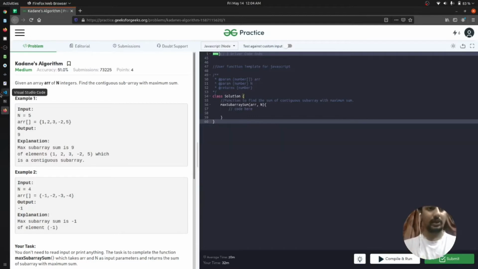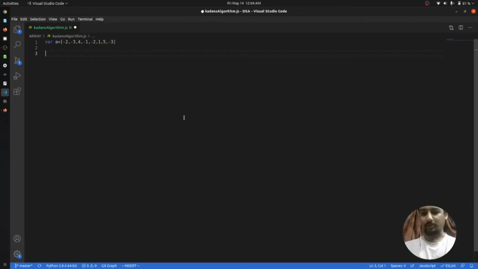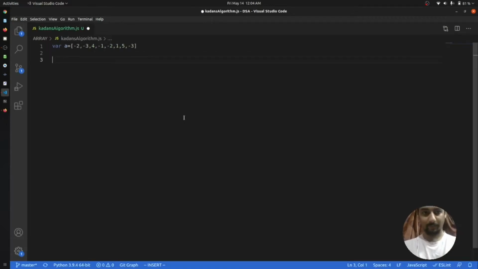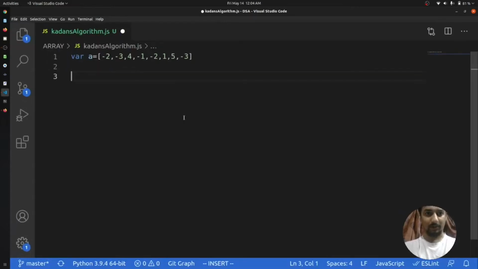I'm going to go to my VS Code and let me increase the font size. I think this is the max for all of you. So what Kadane's algorithm says is that we have to find a subarray. Let's say this is my array and I have to find a subarray whose sum is maximum. Let's say I have a subarray which is -2, -3, 4. The output of this will be -1. Okay, so this is the thing.